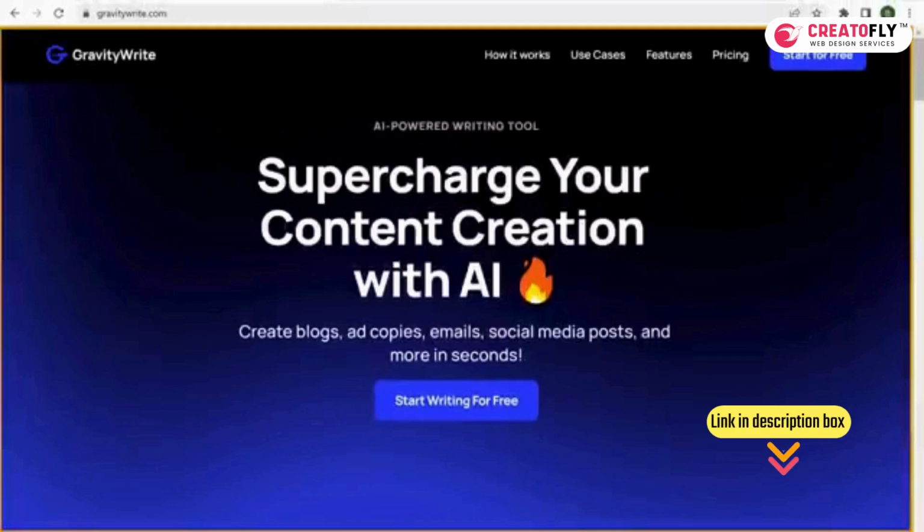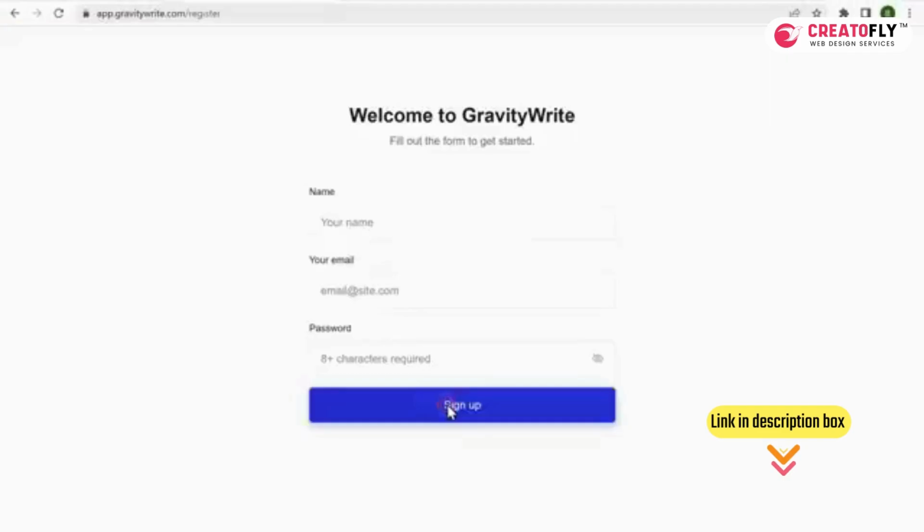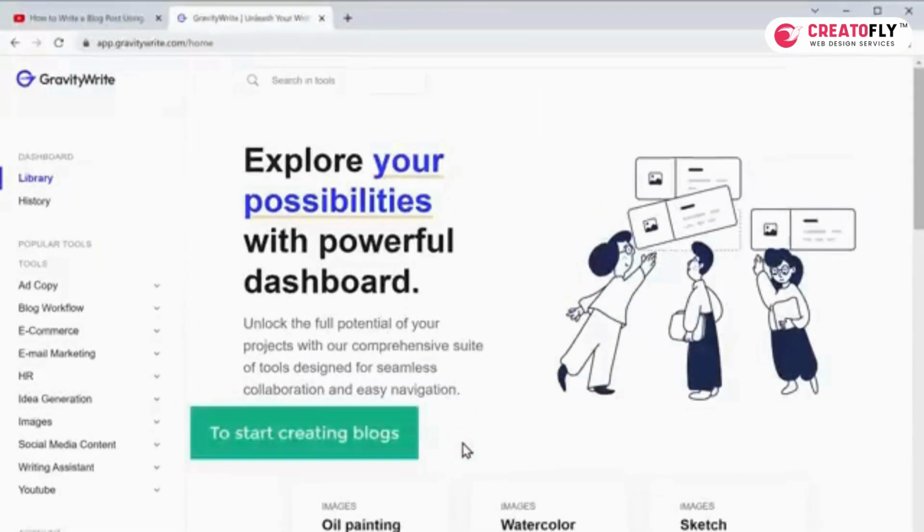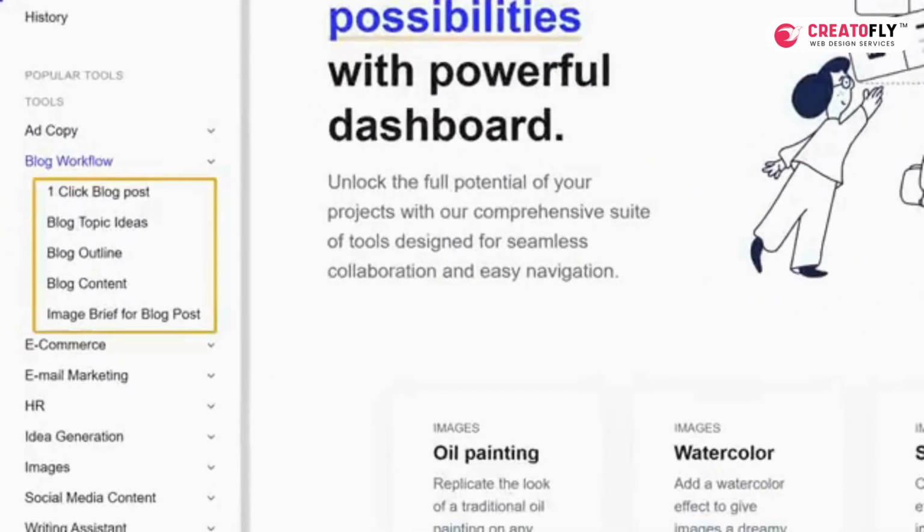Step 1 is to log into Gravity Write. I've provided a link in the description, so just click it and it'll take you to this page. Now, click Start Writing for free. Enter your name, email, and set a password. Click Sign Up. To start creating blogs, go to Blog Workflow, where you'll see different tools. We'll use these tools to create a blog.